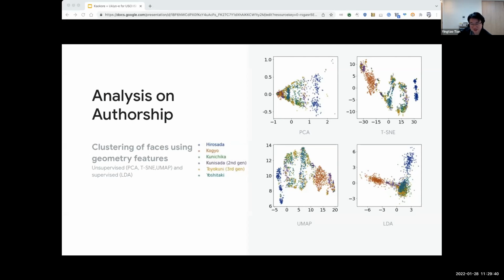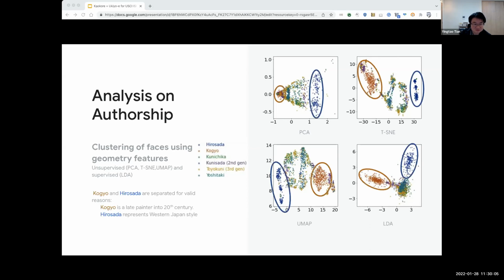For example, we can do a projection of these features into 2-dimensional spaces using either an unsupervised method like PCA, T-SNE, or UMAP, or a supervised method like LDA. Most of the authors here are similar in terms of their painting's geometry, but actually 2 of them stand out. They are Kogyo and Hirosada.